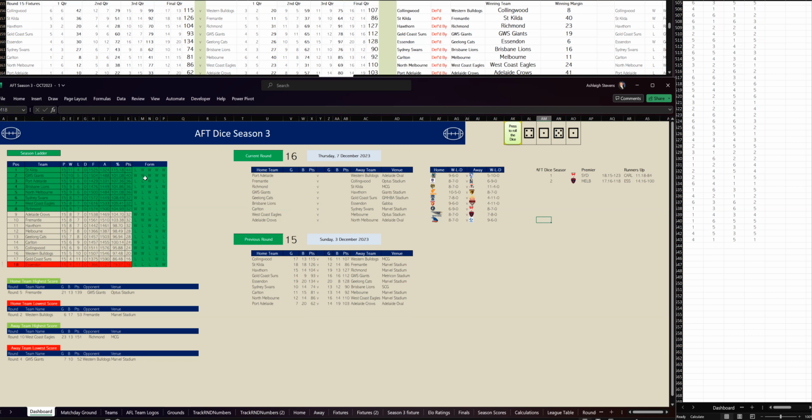We've got Port Adelaide, Western Bulldogs playing Fremantle and Collingwood at the Optus Stadium. Richmond versus St Kilda. We've got GWS Giants versus Hawthorn. Geelong versus Gold Coast at Geelong's home ground. We've got Brisbane versus Essendon at the Gabba. We've got Carlton versus Sydney at Marvel Stadium. West Coast versus Melbourne at Optus Stadium. And Adelaide Crows versus North Melbourne at Adelaide Oval.